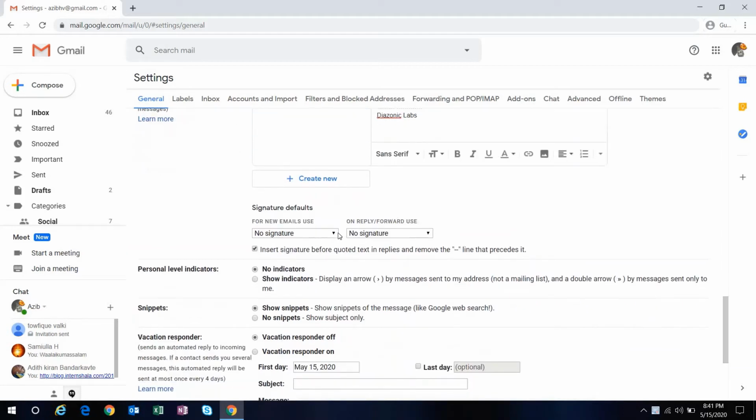But to enable to use, we need to change the signature defaults. Okay, we will have to use the signature for new email use and on reply or forward if we want it. Generally, most people would just prefer having it for both, but a few people would like it on the new emails only. So either way, the way you want the settings, we can change it.